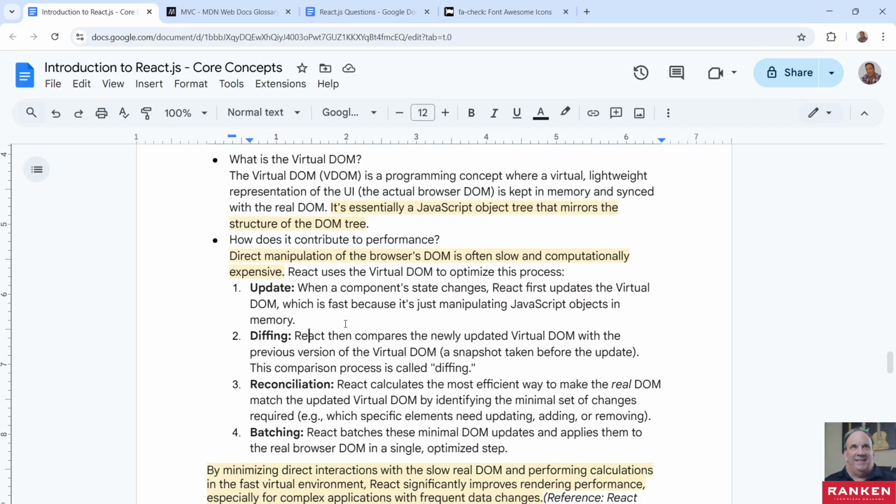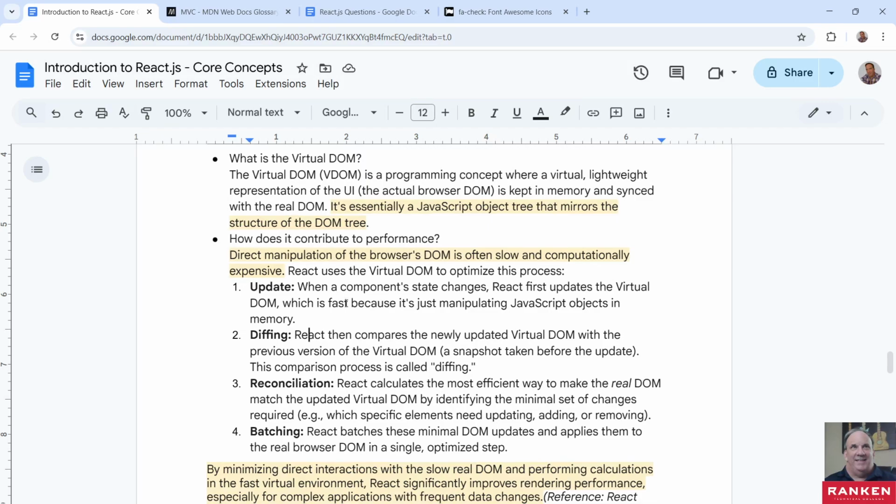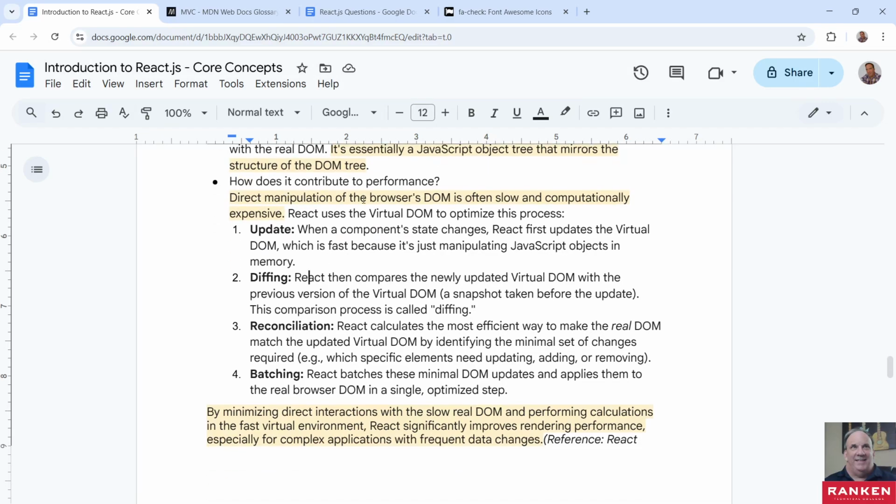How does it contribute to performance? Direct manipulation of the browser DOM is often slow and computationally expensive. When they say computationally expensive, they mean it takes a lot of resources. The DOM is slow and takes a lot of RAM to do that. So React uses a virtual DOM to optimize this process.